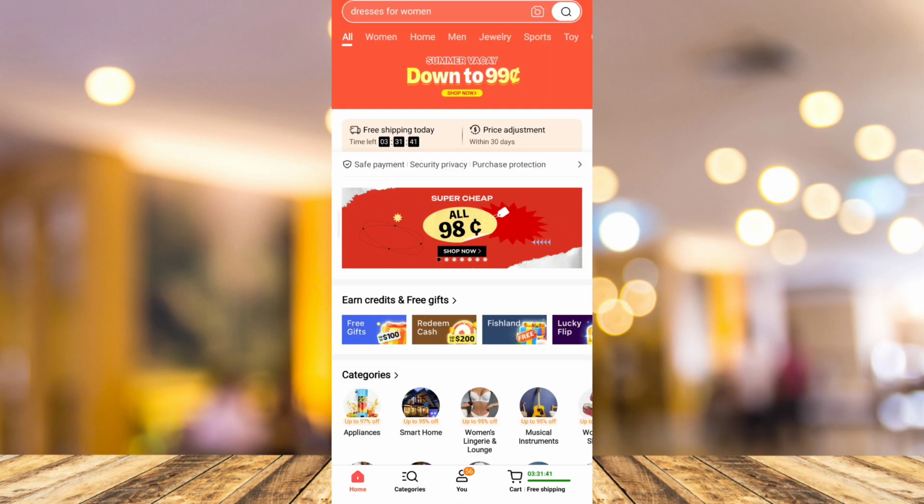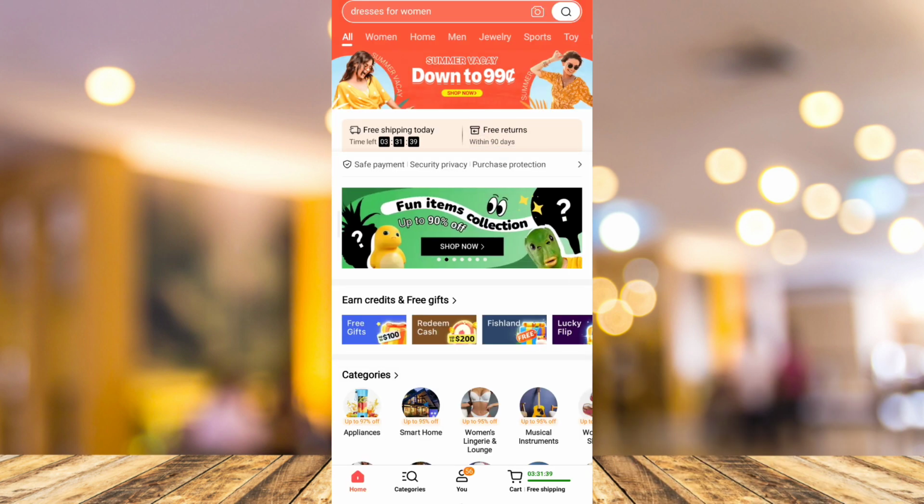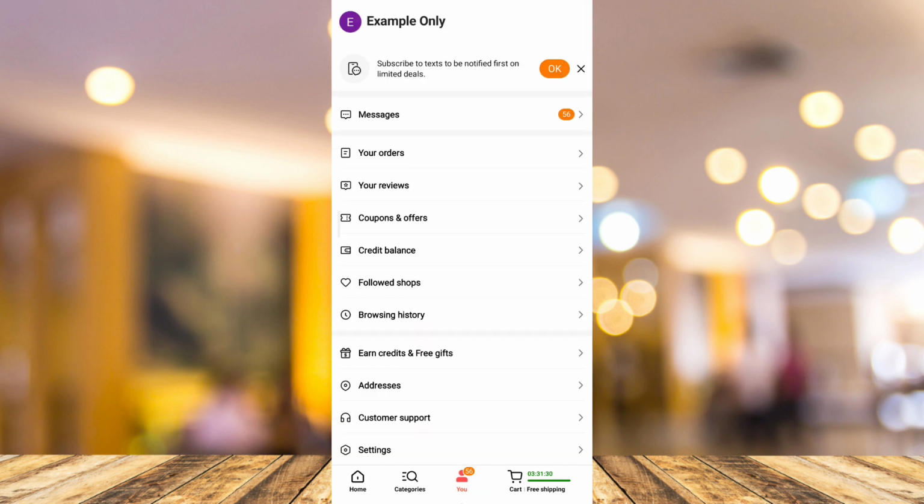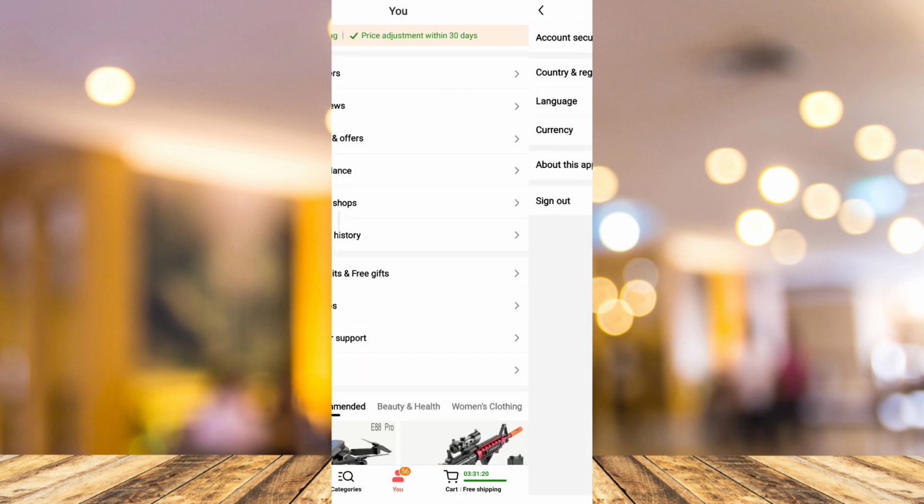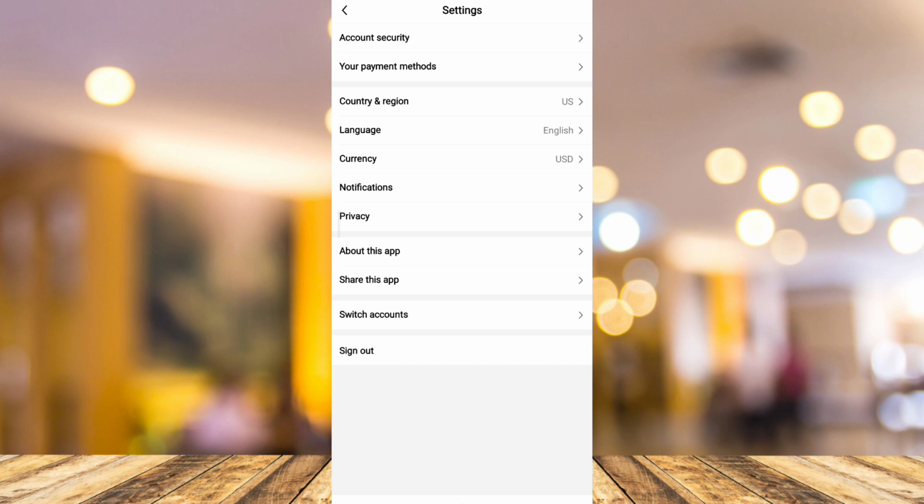For today's video, I'm going to show you how to get new users in Temu. So the first thing you're gonna do to get new users on the Temu app is go right here on your Temu app and go to the You button right here. And from here, you need to go to the settings and sign up your account right here.